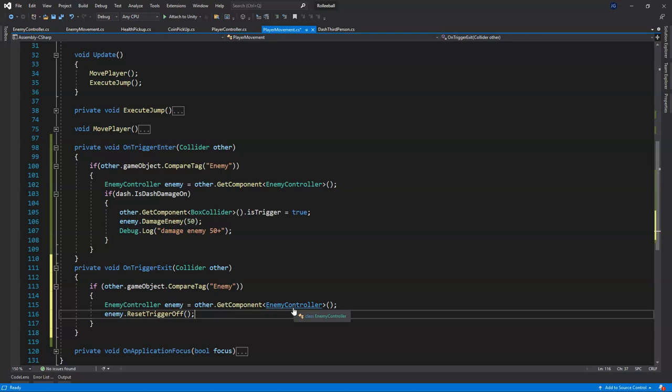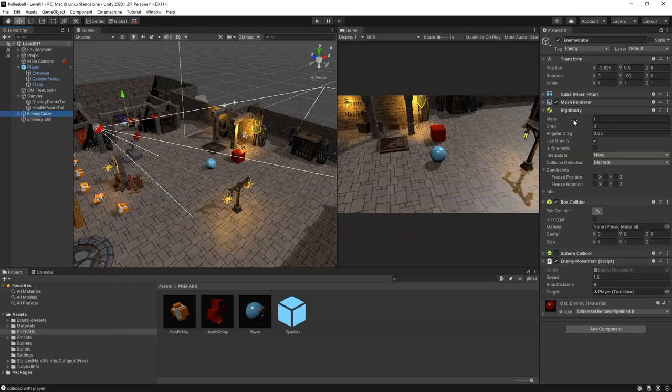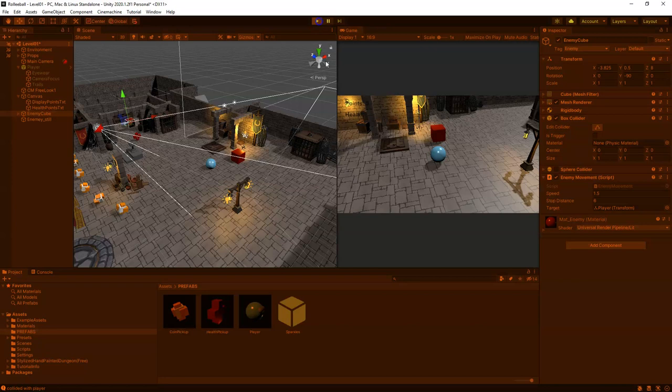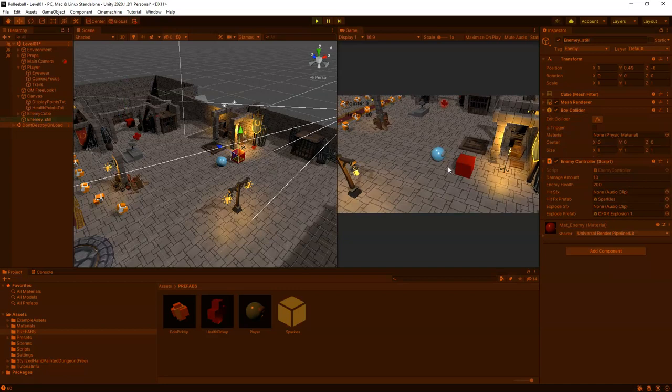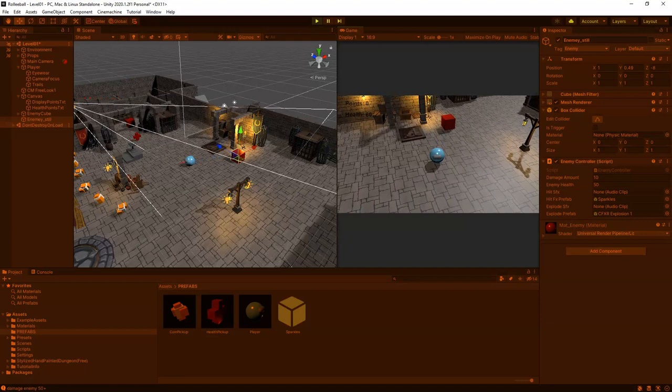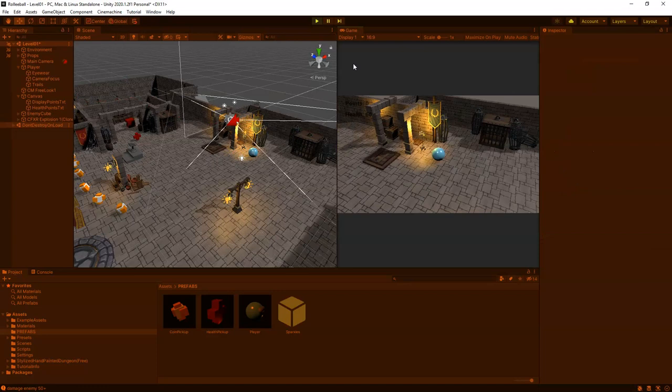So now to play test, we will select our enemy cube so that we can see. Here's our box collider, is trigger is off. We click play. I have the wrong enemy selected. There we go. And you can see the is trigger flashed and then went off. There we go.